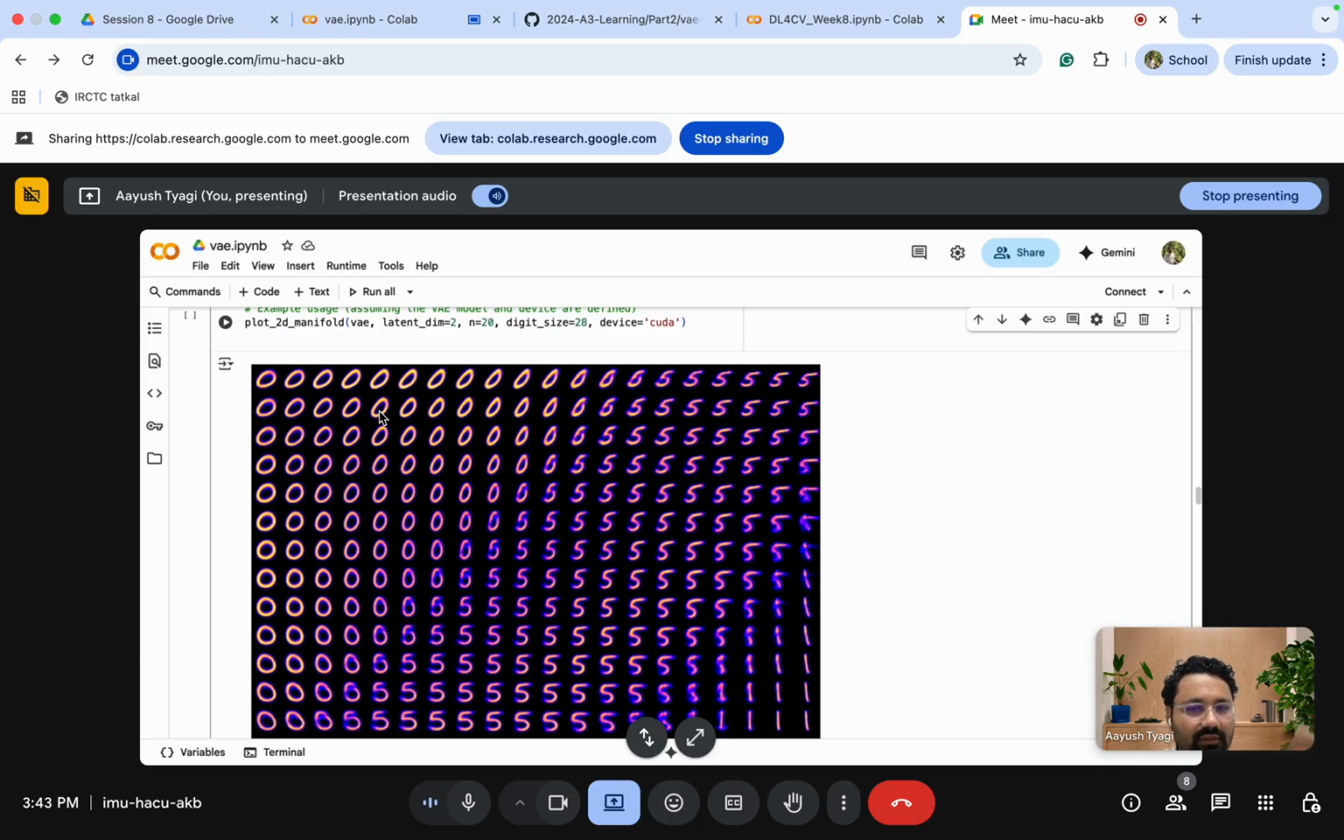This is basically called the problem of disentanglement, where each image has certain attributes. Suppose there is a face of a person, and the face has many attributes.